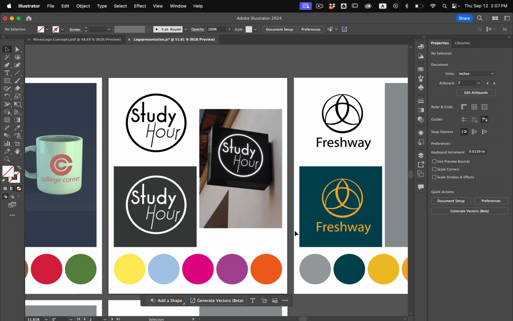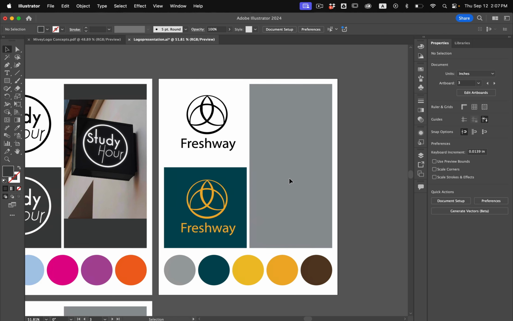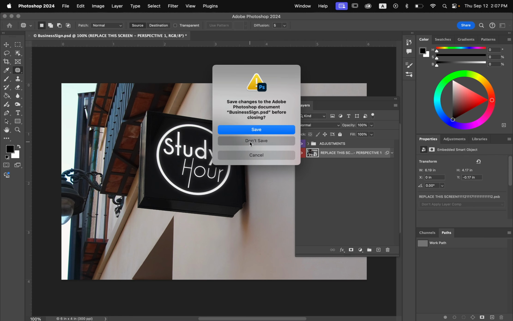Or we can choose a different one that frames it out and that matches everything else from here. As long as the layout fits and looks nice, that's what we're going for. Let's do another one for Freshway. Again, we don't need this one, so we'll close it out, not save it.